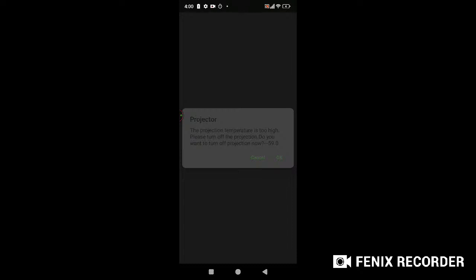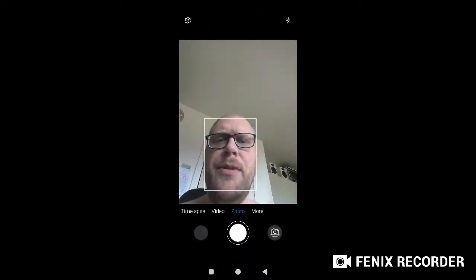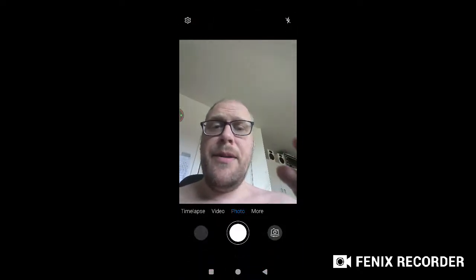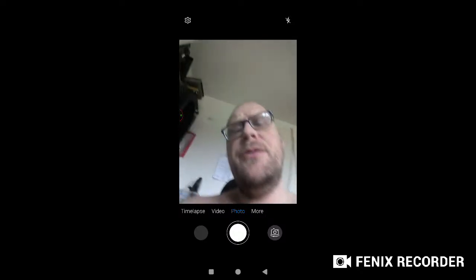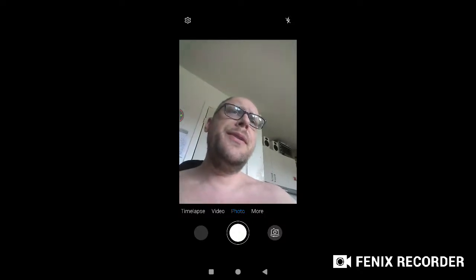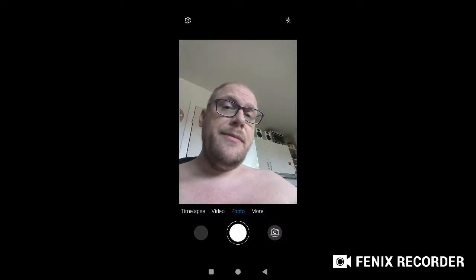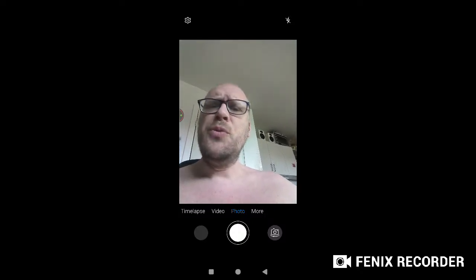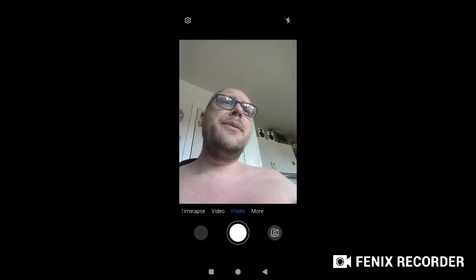Projector temperature is too high. Please turn off the projection. Do you want to turn off the projection now? Nope. Let's see here. Okay, we have the projection there. Okay. Let's try to just start it, because of course this is one of the things that actually takes power from the system. Yeah, I think it's doing pretty good. In regards to the projection and all that, you would usually not live stream at the same time, but yeah, it's doing pretty good overall.